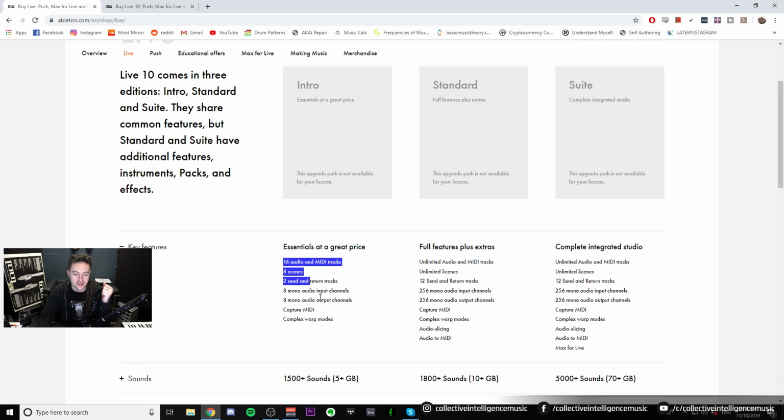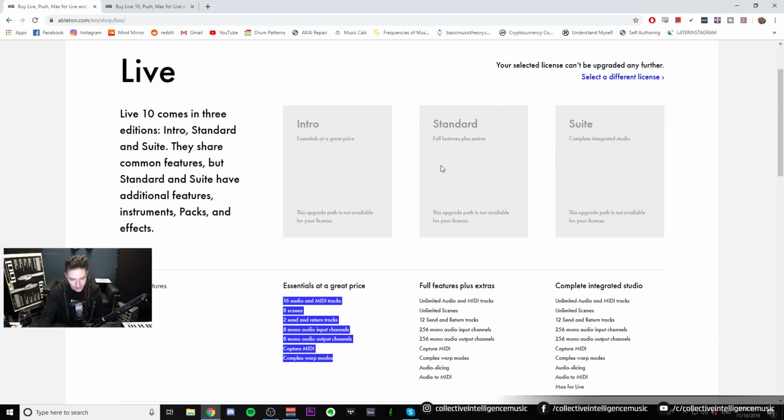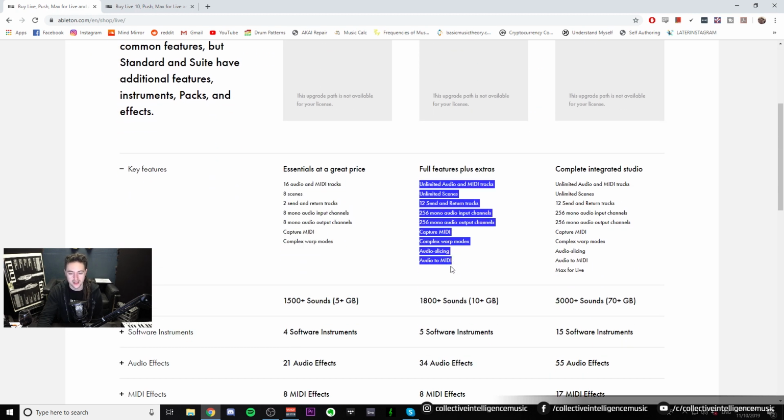But the main limitations, coming back to it, being the 16 channels and the 2 sends. And then your inputs and outputs if you're really using a lot of that gear. Coming over to Standard, all of a sudden you're unlocking unlimited amounts of channels and scenes. You're still limited to 12 sends and returns, but that's the same in whatever version of Ableton you go with if you try to go for the fully featured Suite.